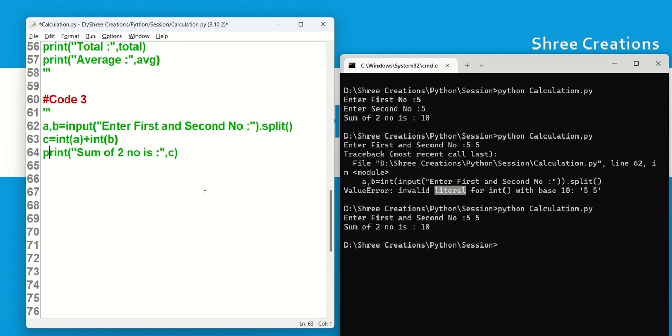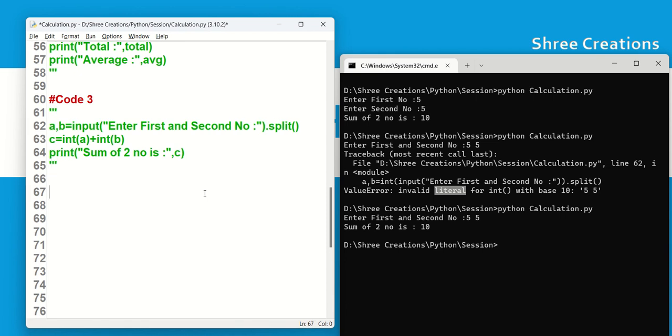In the same way, if we need to give a string as well as an integer value, for that also we can write it like this. This is not included in your session, I will just tell you how to get the runtime input in a single line. That's the only reason I'm giving a demo right now.